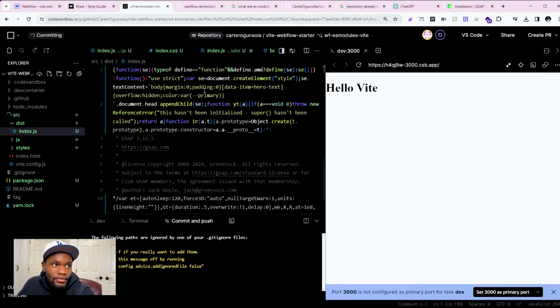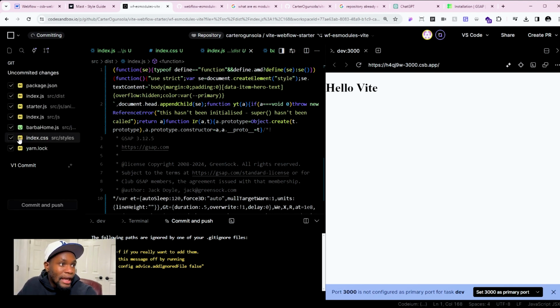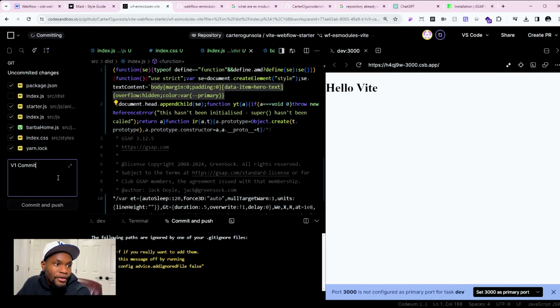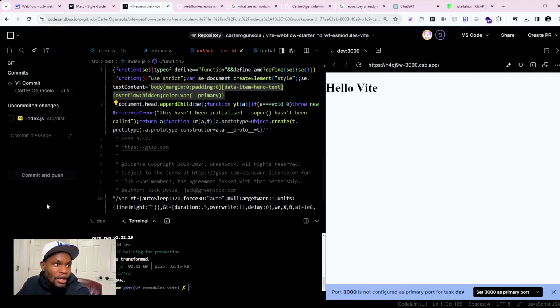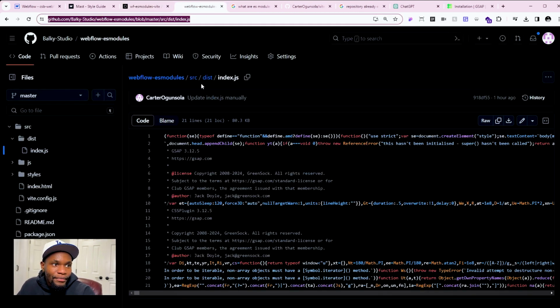What I like to do on my own end is, since this is my final file that I need, right? Index.js, I'm just gonna go back to my commits and I'm not gonna include this src dist. I'm not gonna include that in my commits since I don't want to run into that error, right? So I'm just gonna hit commit and push. And now all my commits and changes have been made to my specific branch called Webflow ES modules Vite, right?